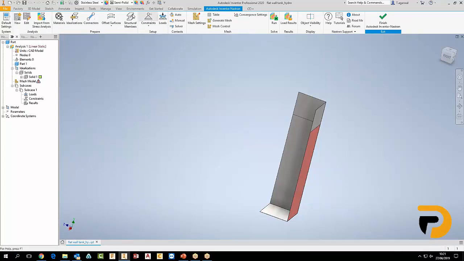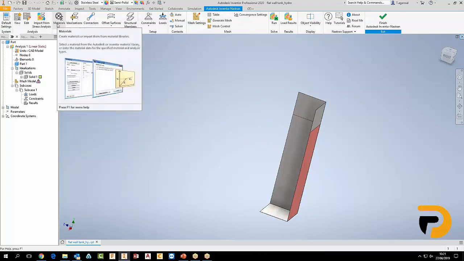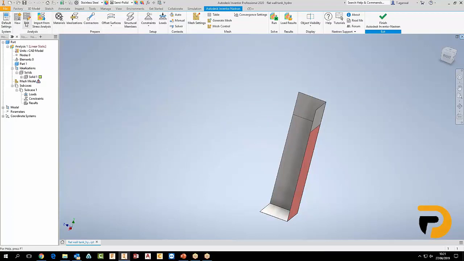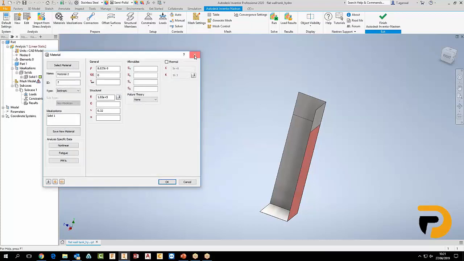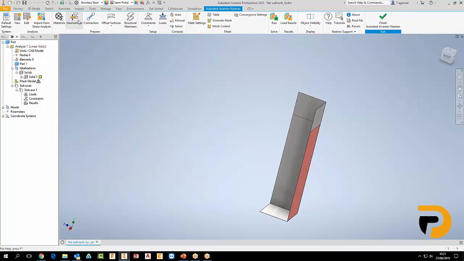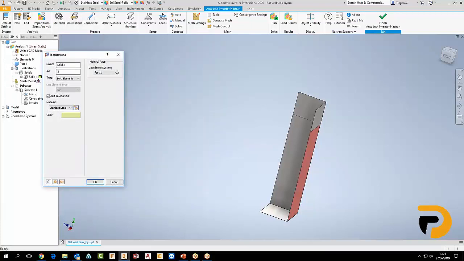Moving to Nastran, this is the Nastran ribbon, and generally the flow of the simulation is from left to right. We start by making materials and assigning material properties. Then we go on to idealization, where we define our element type and the material for the part.